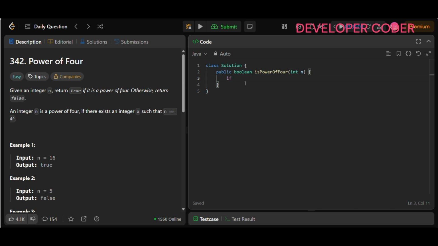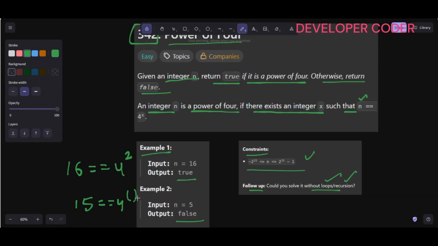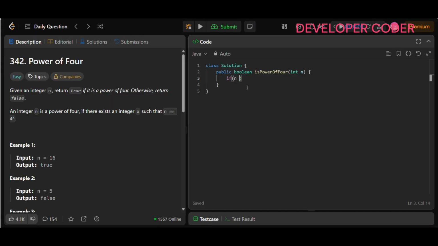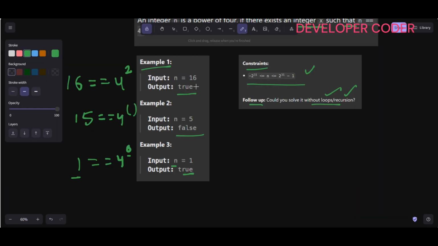Okay, so first with the loops, how are you going to solve it? It's very simple. First of all, even if you take the smallest value of x here, which is 0, you are going to get 1, right? So if your n value is less than or equal to 0, then you have to simply return false. So here I'm going to write if n is less than or equal to 0, then simply return false from here.